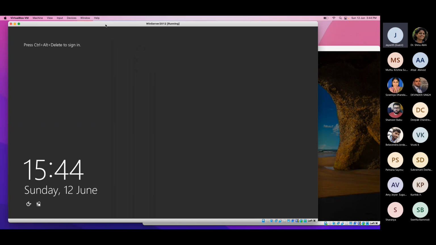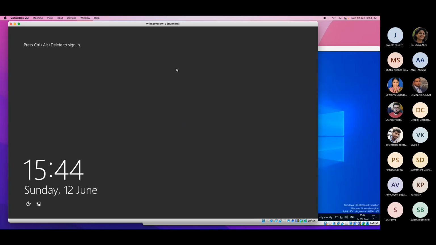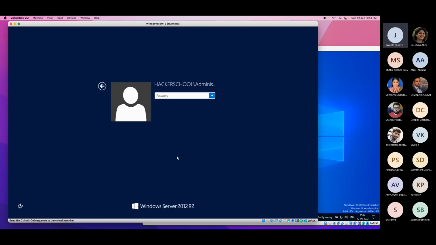So I have 2 computers here. One is the domain controller. This is the one I was talking about before lunch. This is a centralized control which holds all the different details related to the users, groups, and computers on this particular domain. So I'm going to log into the domain controller.